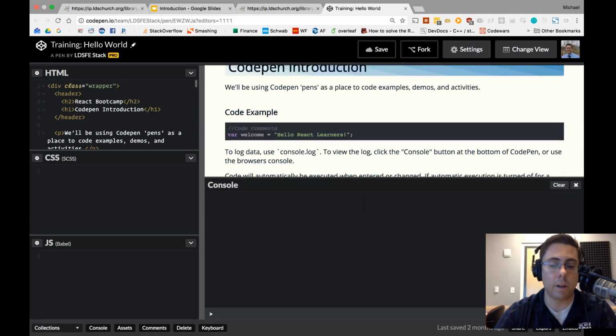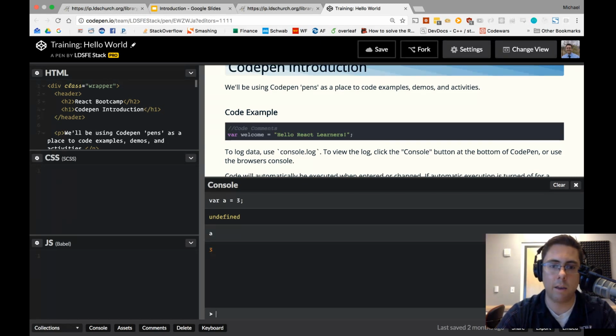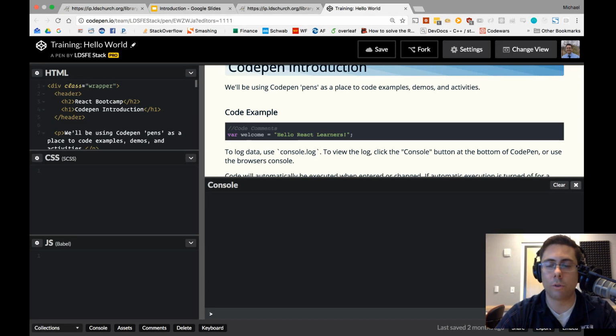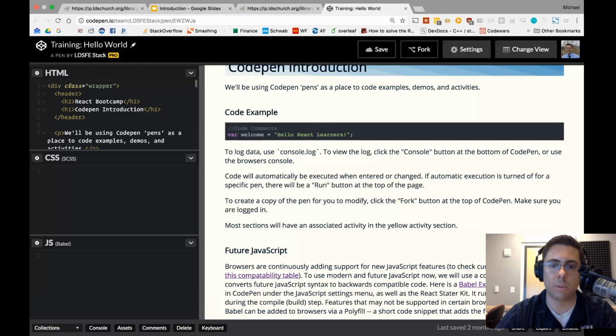You can evaluate code in here. So if we type var a equals 3 and run that, there you go, there's our result, undefined. Now if we evaluate a, it comes out with 3, which is what you'd expect. You can also do that in the built-in browser console if you'd like. There are some situations where the browser console is a little more performant than the one here, but the CodePen console works really well for most things.